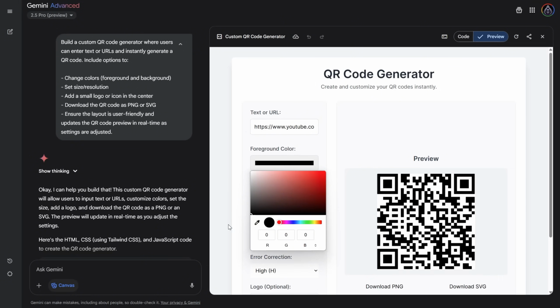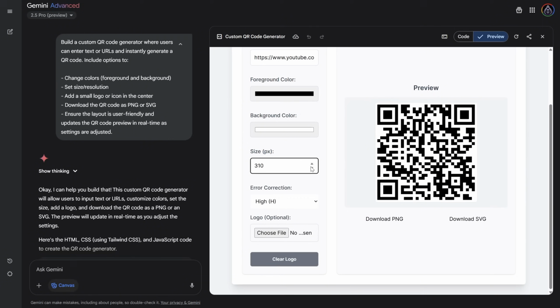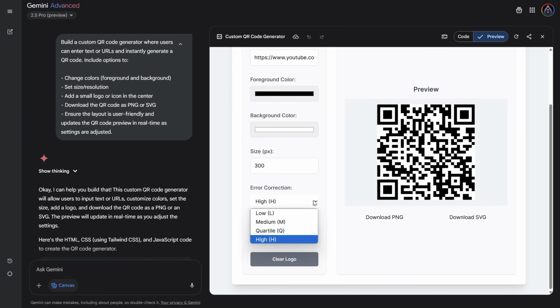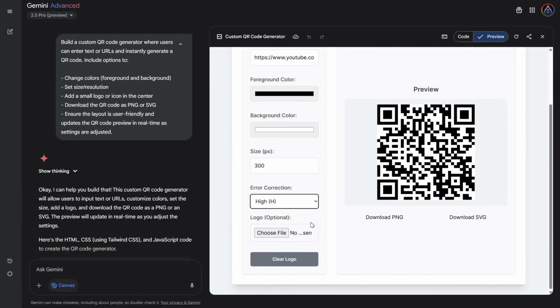It lets you change the foreground and background colors. Just make sure there's enough contrast. You can change the size too. It has some kind of error correction. Not sure exactly what, but I got that as a bonus. I can also upload my logo, and it appears on the code. Once you like the result, you can download it as a PNG and also as an SVG.